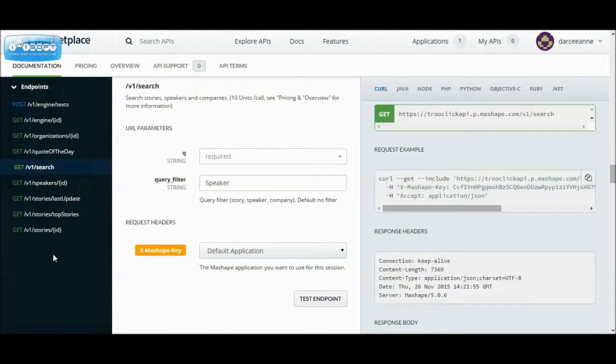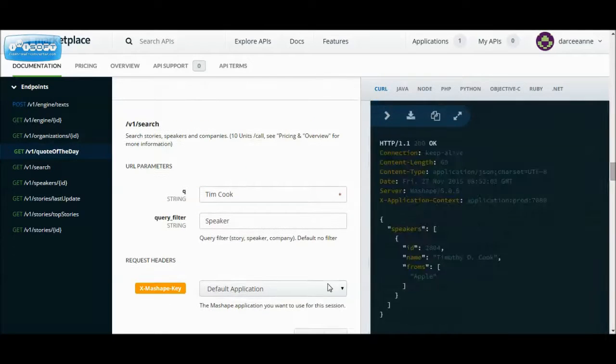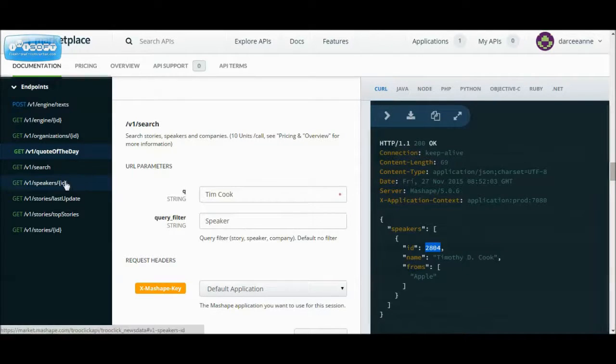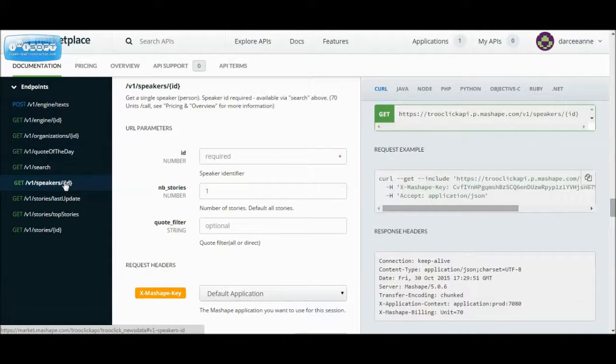We start with the search call because we want to find who we're looking for. I'm going to look for Tim Cook. I'm going to click test endpoint and voila, I find Timothy D. Cook from Apple. So I know he's the good guy. So here's Trooclick's internal ID. I'm going to give that a little copy and go to step 2, which is to actually find information about Tim Cook using the speakers call.